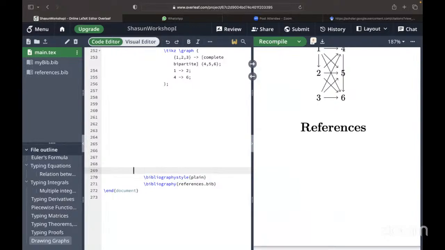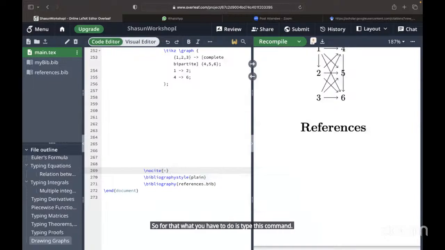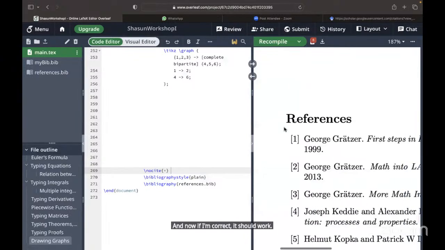The reason it's not showing up is not because I've made an error, but because I've not actually cited any of the articles. So for that, what you have to do is type this command. I think it's nocite. And now if I'm correct, it should work. Yeah, see, it's showing up.